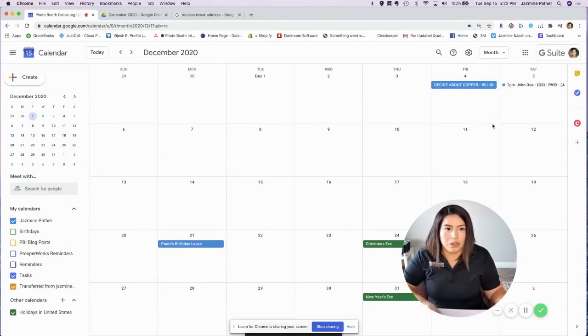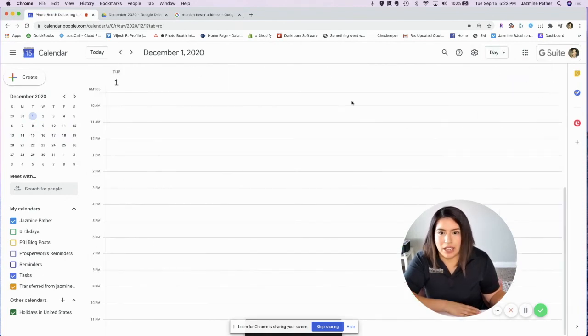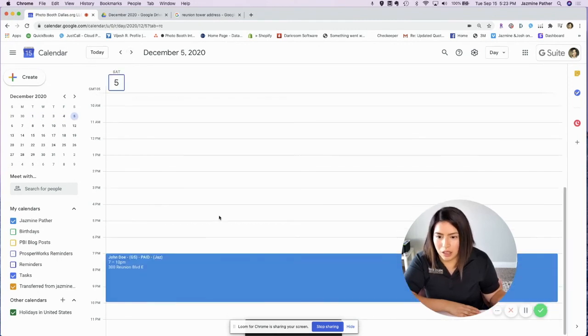So you can do something like that, and that way, if you look at the day view for that day, you'll be able to easily see who is working, and you'd be able to see all the other events that you have for that day. So I hope that was helpful.